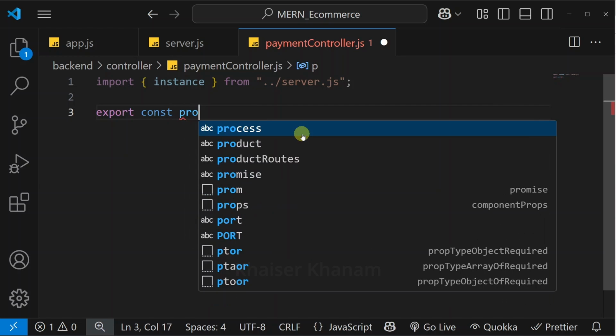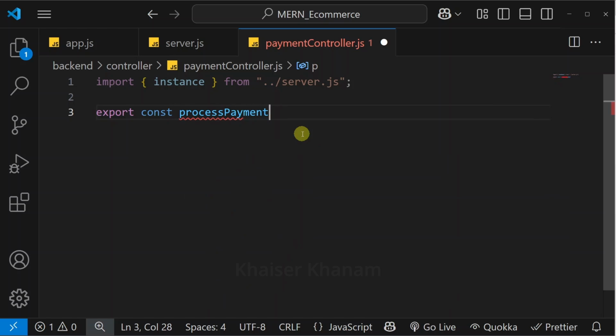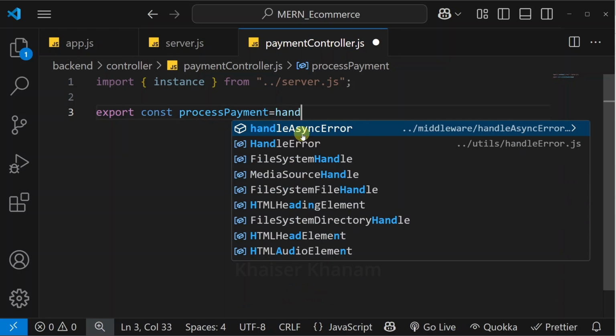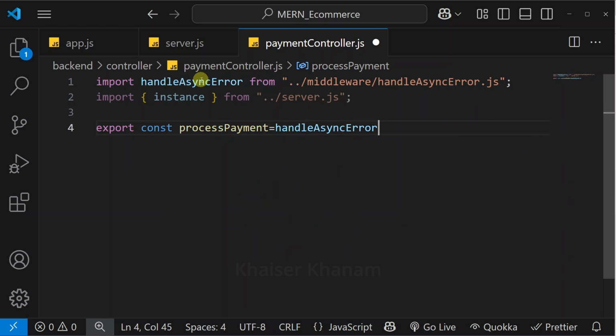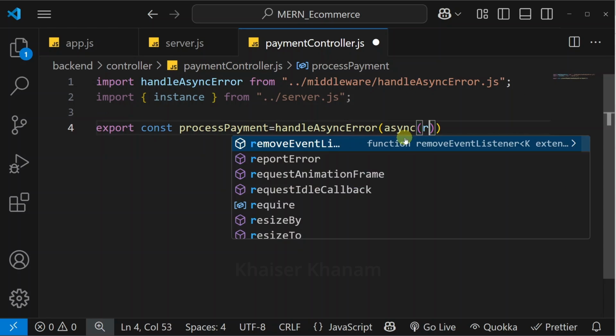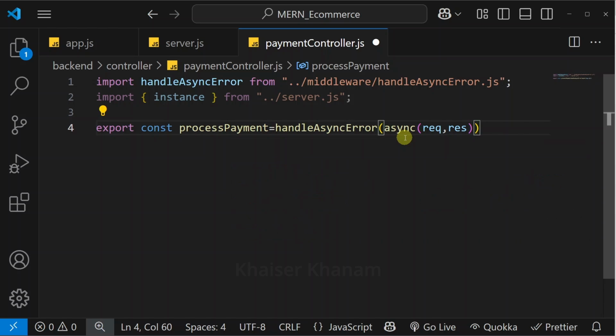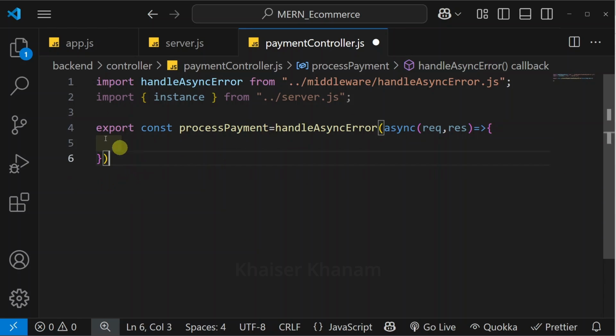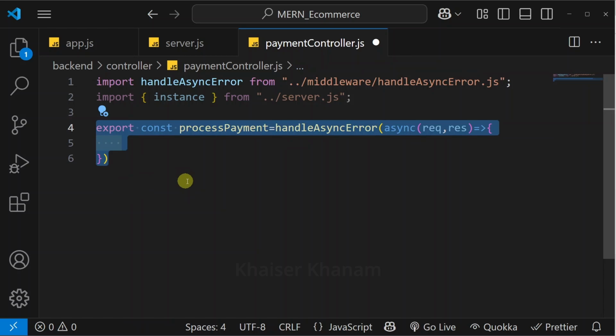Function name, I will pass processPayment is equal to handleAsyncError. This handleAsyncError will be imported. Inside this, I will pass async, then request, response, and then open this function. Multiple times, in this way, we have created functions for product, user, and order. So in exact same way, I'm just going to create it for payment.